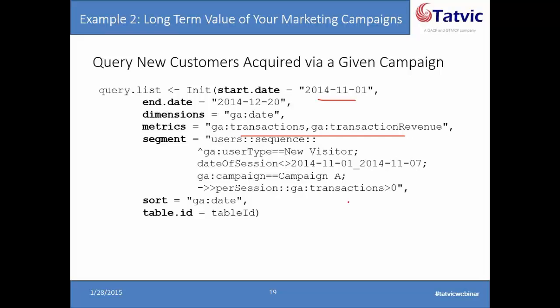Now the more complex part of this particular query is the segment. There's a lot going on here. I'm going to just describe at a high level what it does, and then we'll dig into each one of the pieces to deconstruct this and figure out exactly what's going on. At a high level, we're going to look for users who are new visitors, so it's the first time they've ever visited the site between a particular date range.